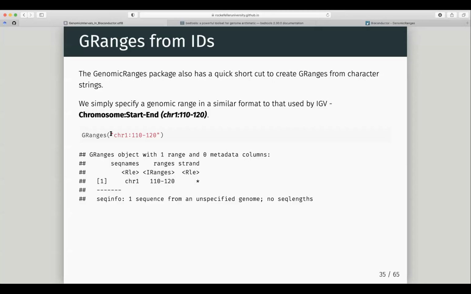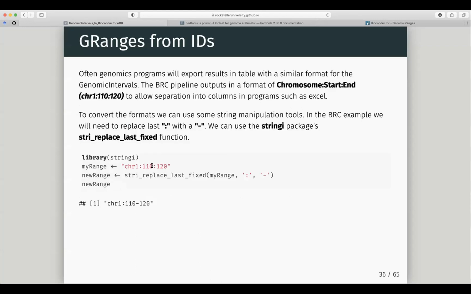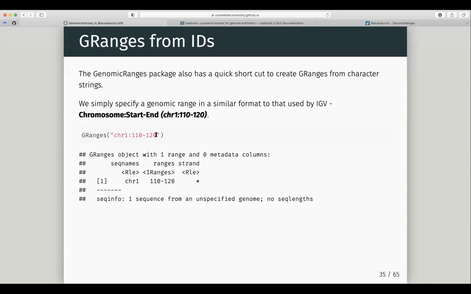If you want to, you can just pass that into the GRanges constructor, and it's going to give you a GRanges back. This is especially useful when people give you CSV file information. If they've given you an identifier in that format, you can just take a column, apply the GRanges function to it, and create your entire genomic ranges from a string.